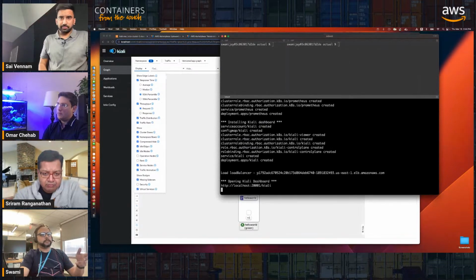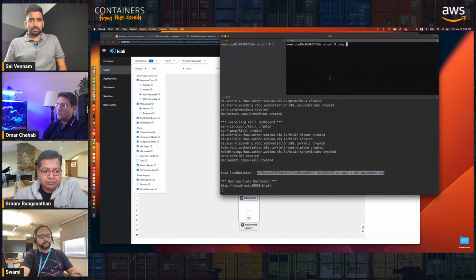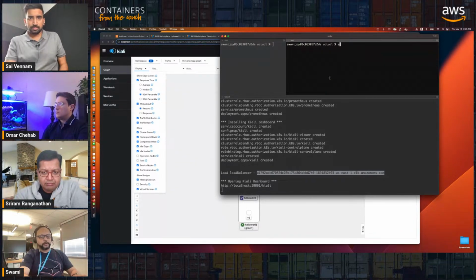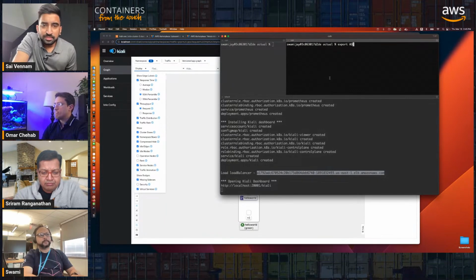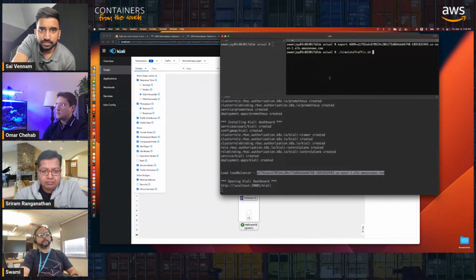When I set up the ingress gateway, it gave me the load balancer, and it's going to take some while for the load balancer to be active. So let me check if the load balancer is active. When I'm pinging the load balancer, yeah, I can see that the load balancer is active. So real quick, let me go ahead and simulate some traffic to this application that we have.